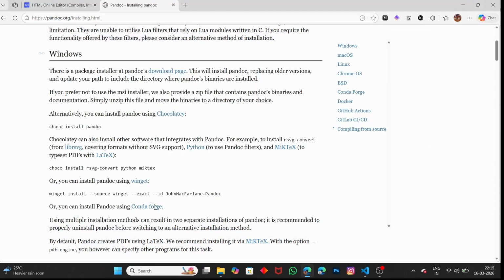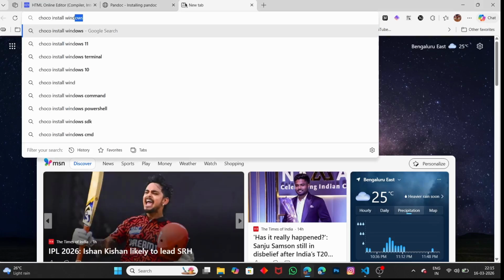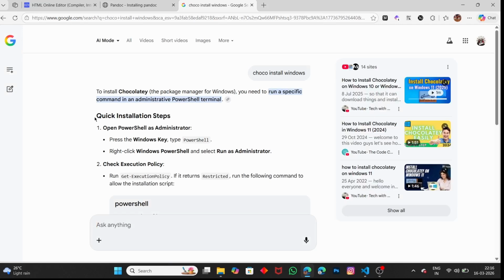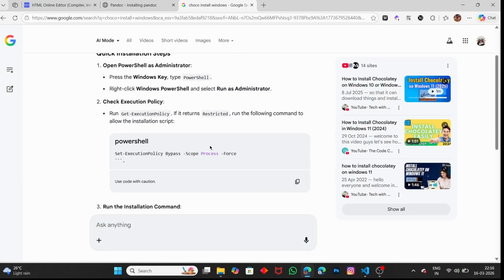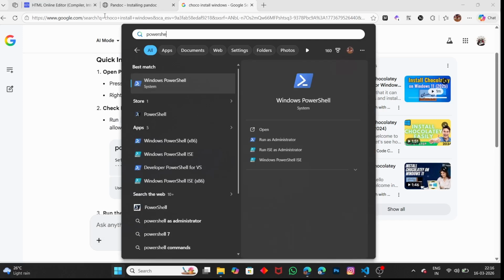For that, again open up a new tab and type Chocolatey install Windows, and let's go to the official page. Consider installing Chocolatey, it will give some commands. We will have to paste these commands in PowerShell. So we'll have to open up PowerShell as administrator. Let me right click and run it as administrator. And here is my PowerShell.